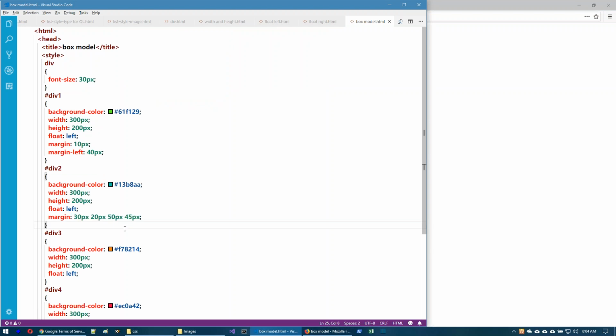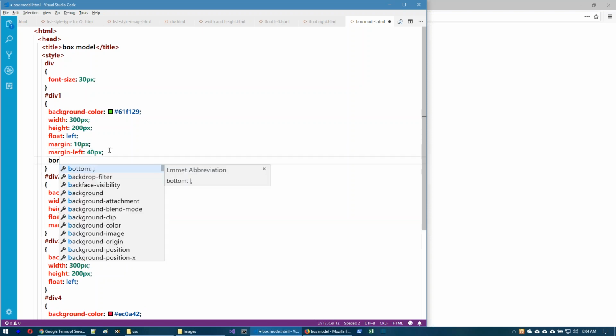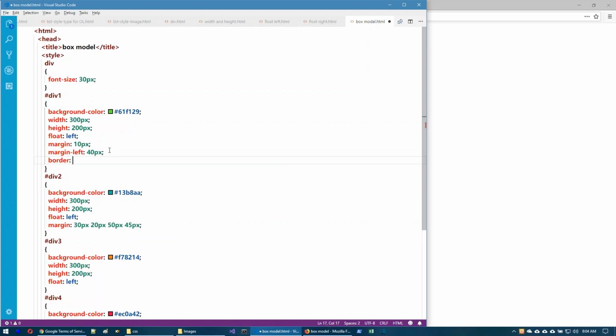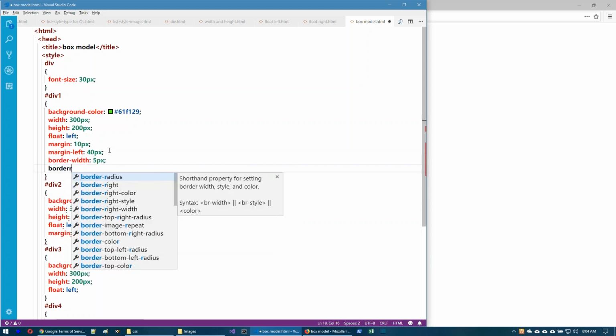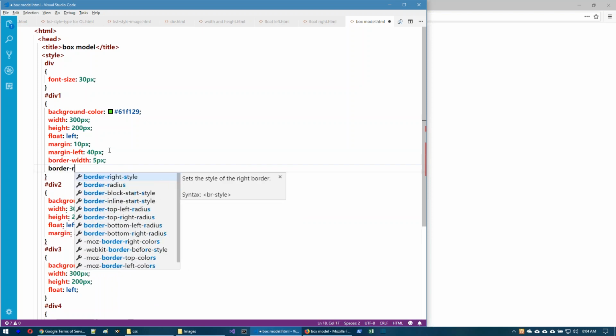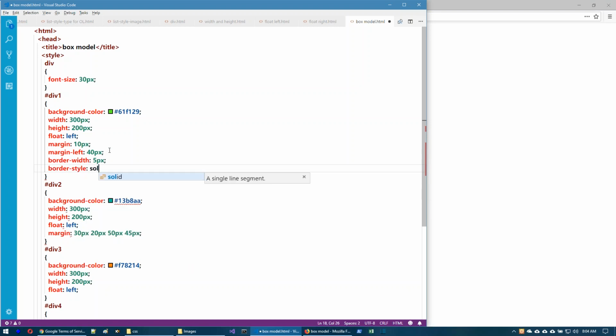This is all about the margin. Either margin as just a single number, or margin left, margin top, margin right, margin bottom, or shorthand notation. Three options in the margin. Next, border also can be specified. Suppose border width 5 pixels, border style is solid.